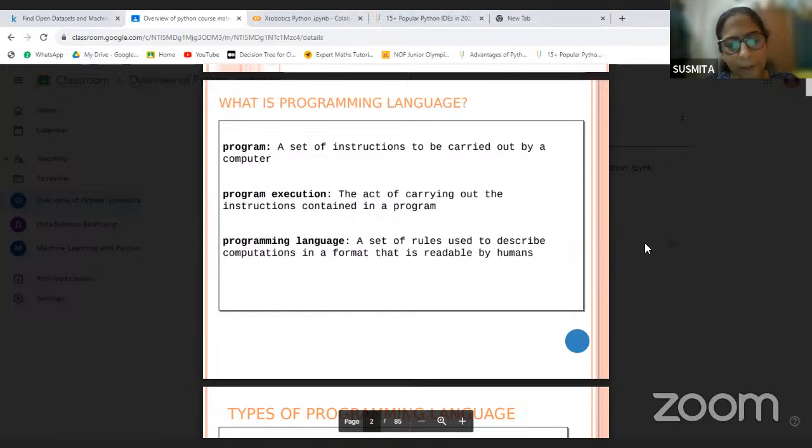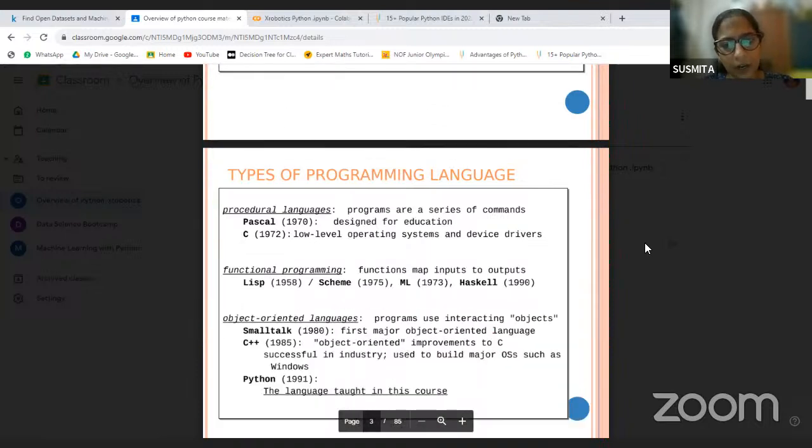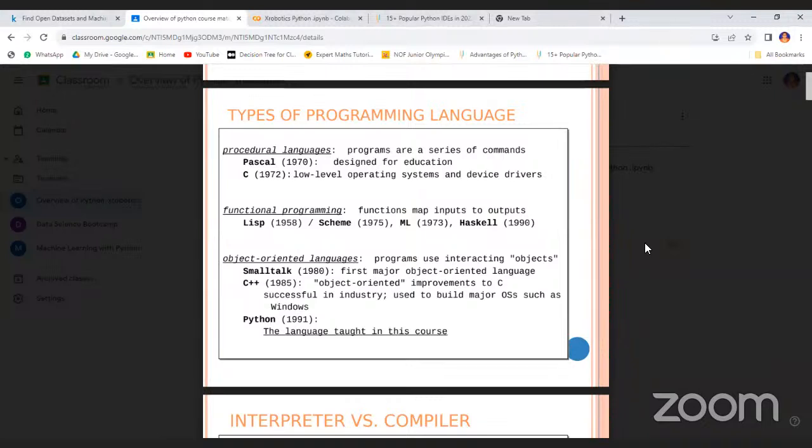For writing a program, we can't write in normal English or in our mother tongue. We need languages that can be translated into a computer-understandable language, which is machine language. So we write programs in languages that can be translated, and those are programming languages. Depending on a particular categorization, programming languages can be categorized into 3 categories: first is procedural, next is functional, and the third is object-oriented.